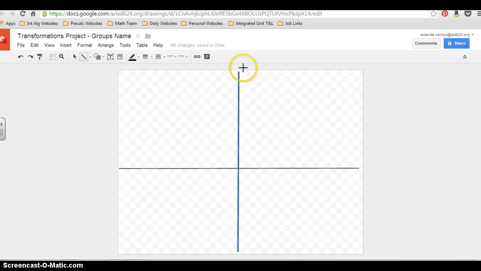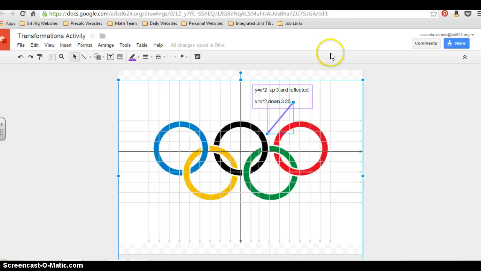You can create as many lines as you need to, depending on what you are working on. I've created one using the Olympic circles. In my drawing, I inserted my image, and then I created a grid that covered the entire picture. Once I've created my grid, now I can create notes as to what the different parts are. Anybody in your group can edit this at any time.